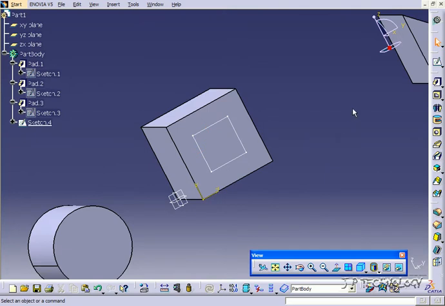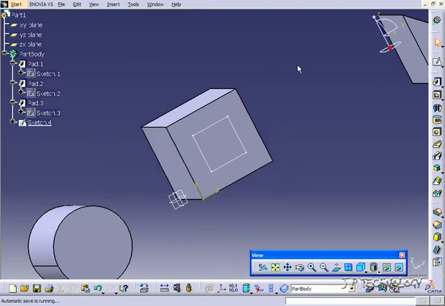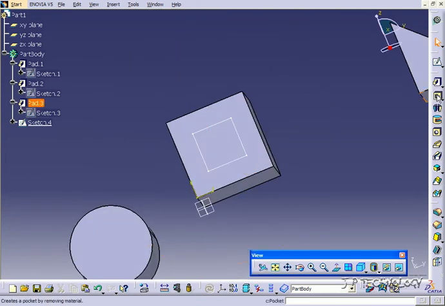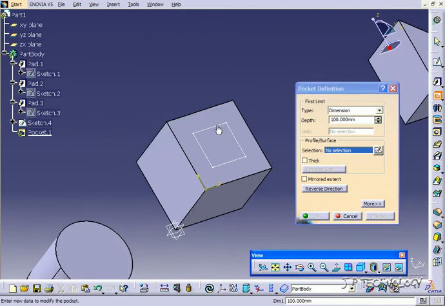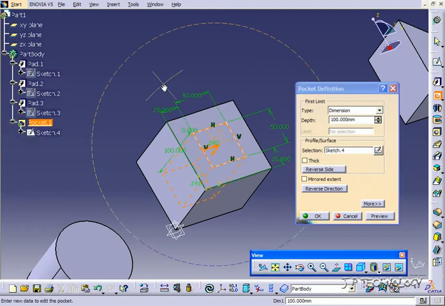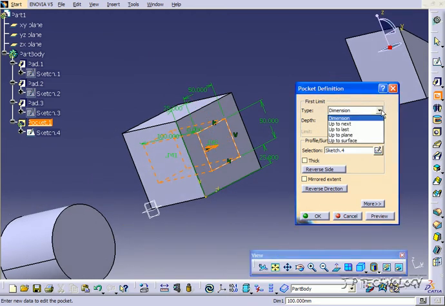And you can find the Pocket feature right here on the toolbar, or if you go to Insert, Sketch-Based Features, Pocket. So let's click Pocket. What you need for a pocket is a closed profile. So that sketch that we just made, you can either select it here or select it through the tree. Now, you have the option again in here, so you can use dimensions, up to next, up to last, up to plane, up to surface. We're just going to use the dimensions in this tutorial.